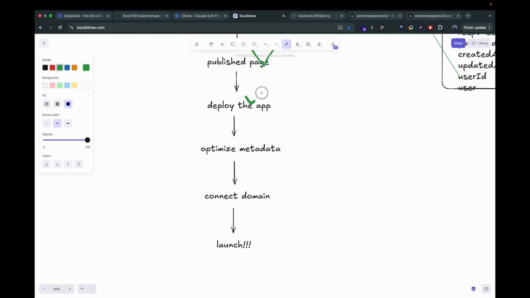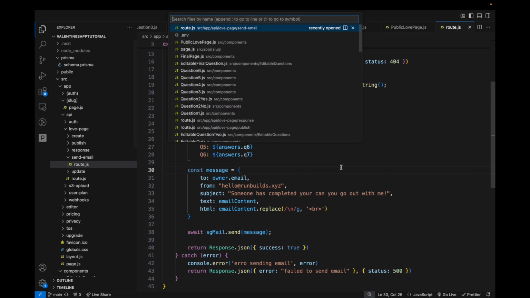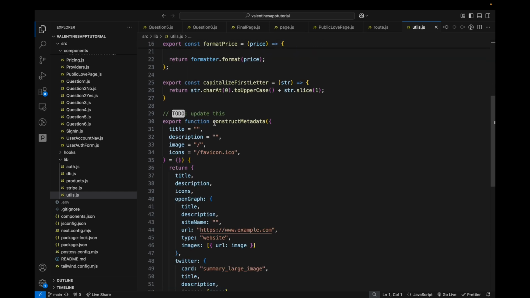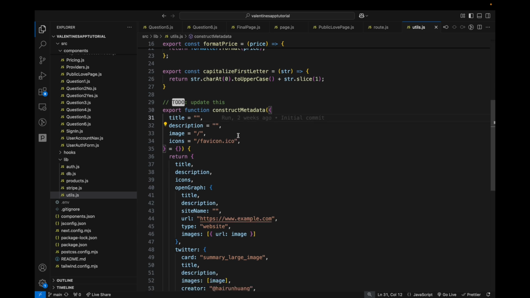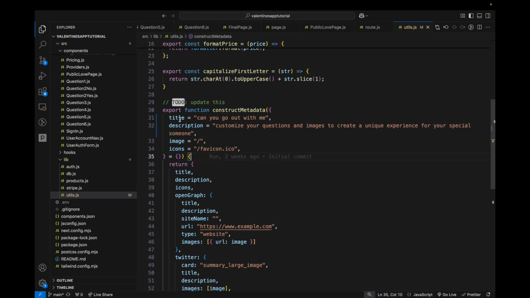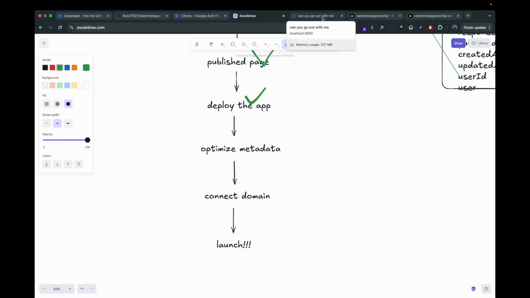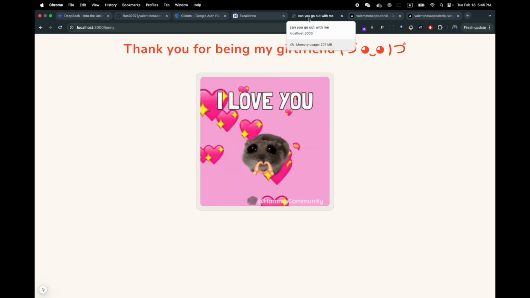So we can check this off and come back to our code and open the utils.js file and scroll all the way down to the function constructMetadata. We'll just say, "Can you go out with me?" This is our website title. The description, for me, I put "Customize your questions and images to create a unique experience for your special someone." So this title and description is what you see when you hover over the tab on the site. Now you can see it actually changes to "Can you go out with me?"